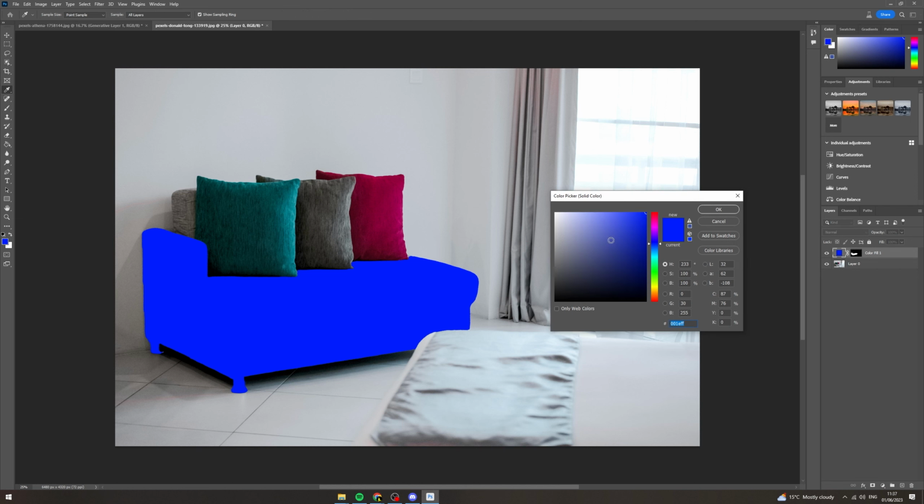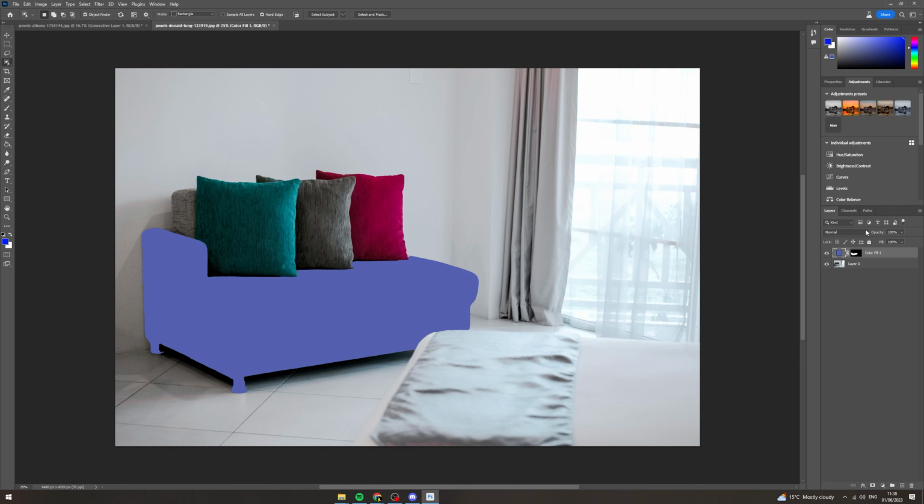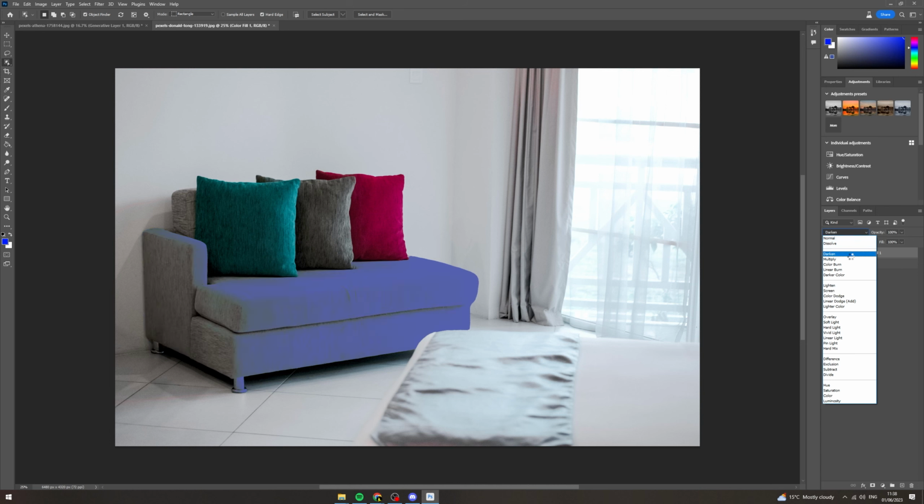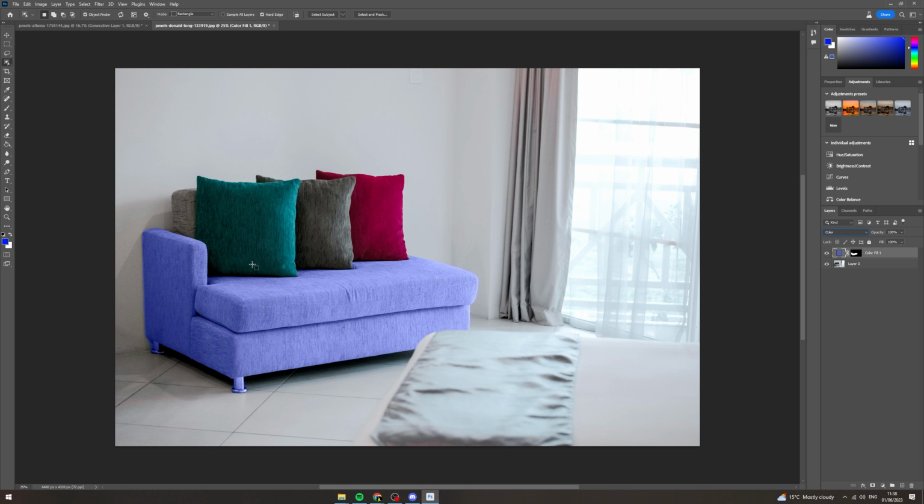Now here you can change the color of it. Right now it looks terrible, but don't worry, we'll fix it. I'm going to say I want it this color. Okay, so now it looks terrible, but what you want to do, come over to here to the blending options, go down to color, and boom, there you have it. We've changed the color of the sofa here.